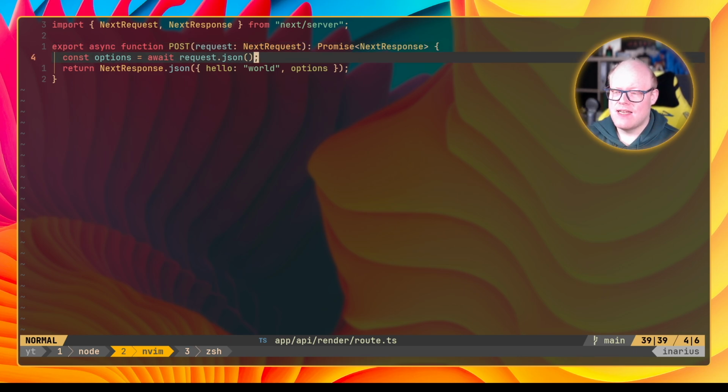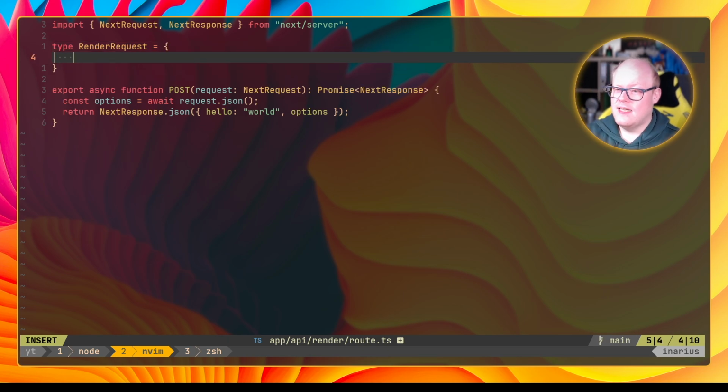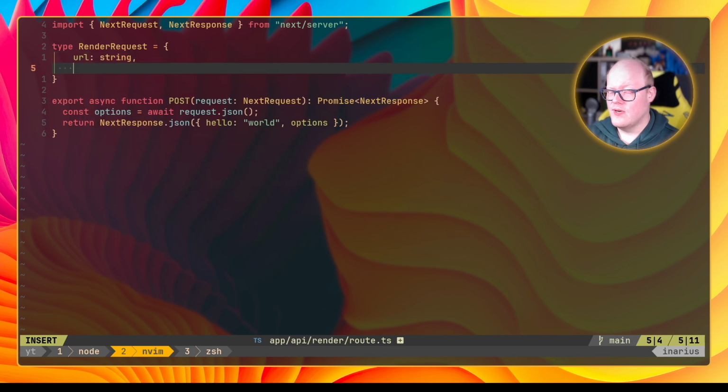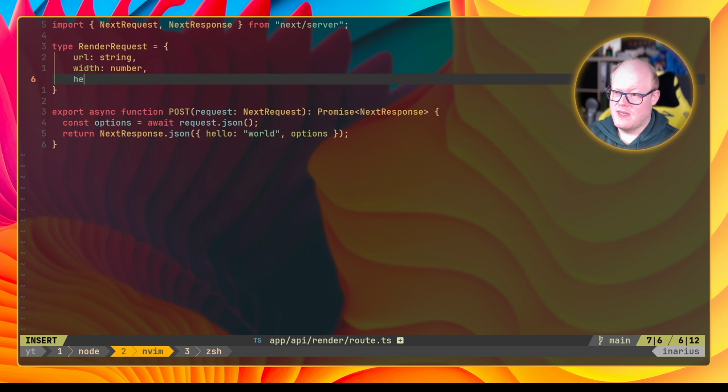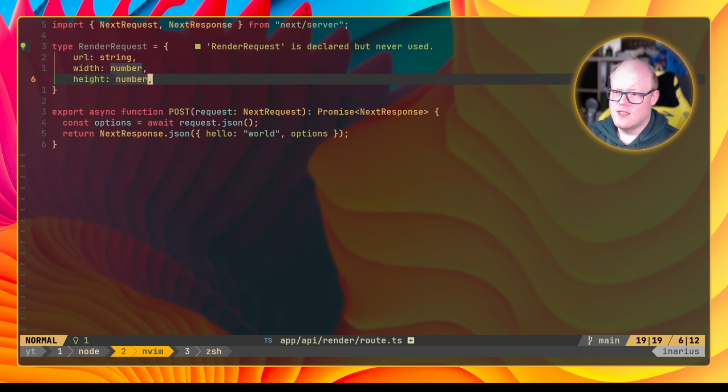So now we have something that we can actually use for our experiments. Let's create a type here, maybe a type RenderRequest, something like that. We are not using Zod now for type checking. We could actually, but no. Let's just do a type here where we specify the URL, which is a string, the width, which is a number, and the height, which is a number, I guess. And I think that's what we want to specify for now.